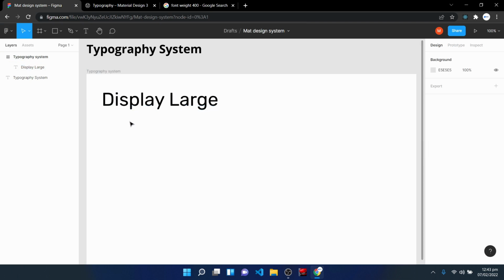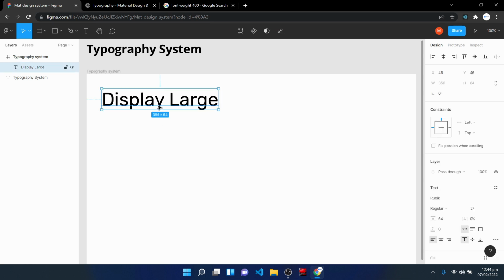We have just created a text that can be saved as a text style and used to play the display large role in our typography system and our design system at large. Now, at this point, I would like for us to create reference display large text styles from this text style that we have created.